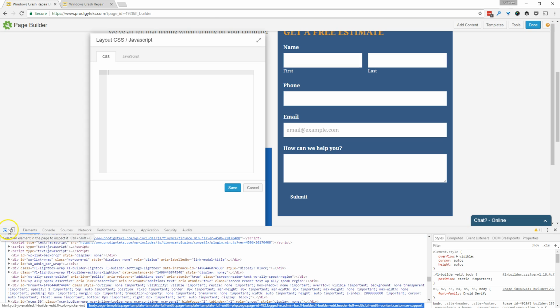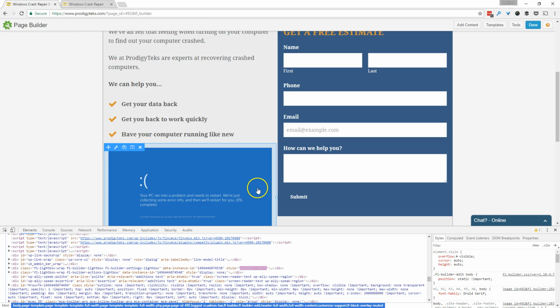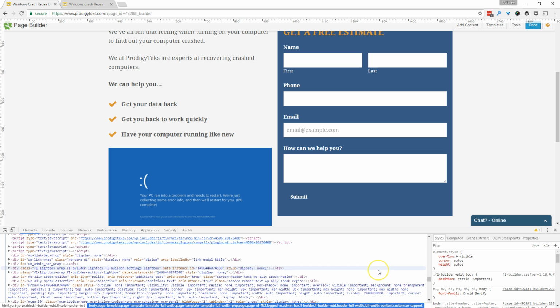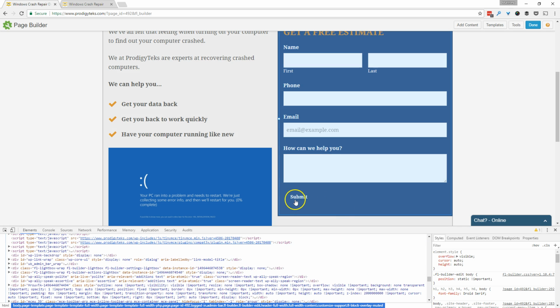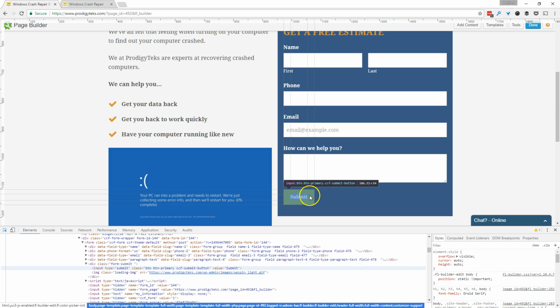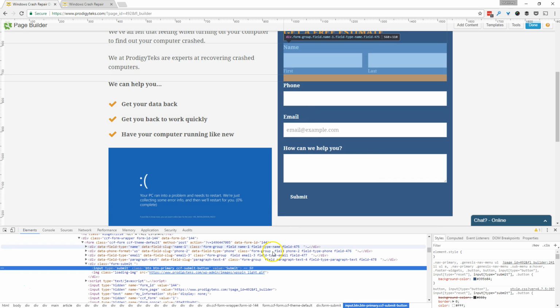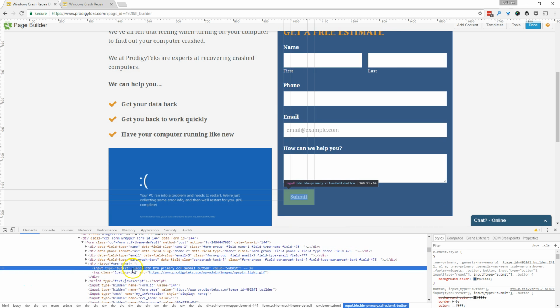If you don't know how to use this, actually I need to close this pop-up first. If you don't know how to use the developer tools, don't worry about it. I'm going to actually give you the code that you need to use. But in case you want to do this for other pages, this is how you do it. You open the developer tools, click the icon here, hover over the element you want to change. So in this case, it's the submit button, and now that's highlighted, and then I'll click. So now that's selected, and it highlights the line of code that is generating that particular button.